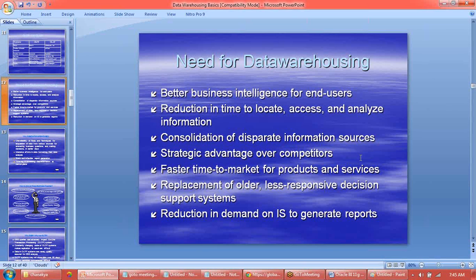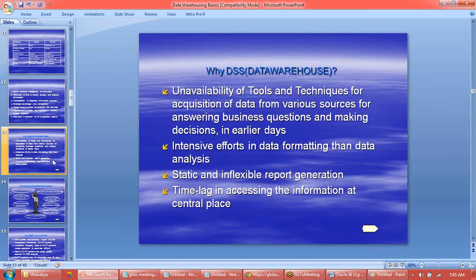So instead of that, if you are targeting a particular product at a particular area, your business will be much more improved as well as efficient, right? And reduction in demand on information sources to generate reports, okay? So you will be reducing time, obviously, okay?